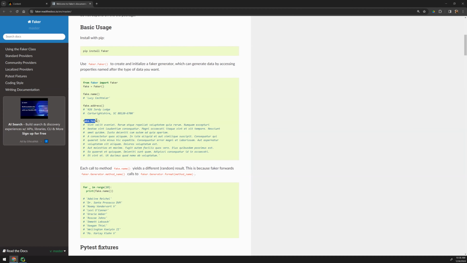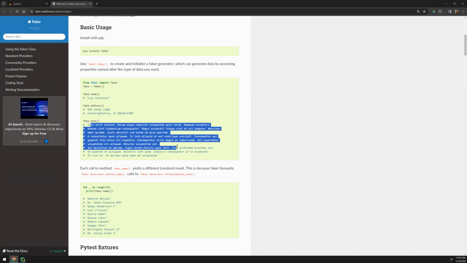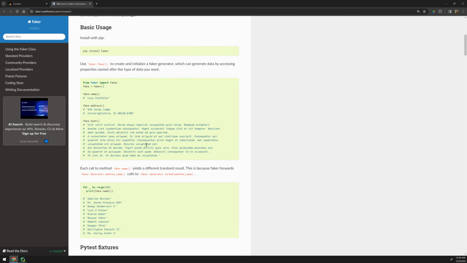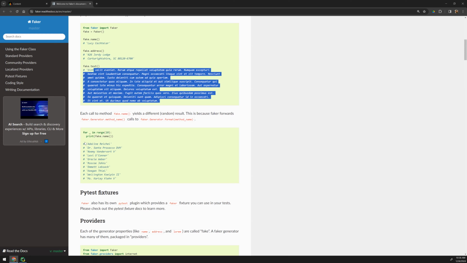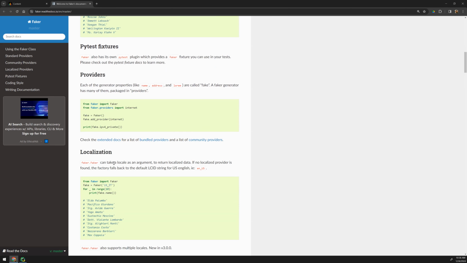So if we say generate fake text, it's kind of like the Ipsum. If you guys have ever done any web page development and you just need some generic text to see how it fits on your screen, which you guys will be doing in this class, you could use fake.text to generate some fake text. All right. There is a ton of different providers out there. So each generator has properties like name, address, lorem, and this lorem ipsum is just generating fake text.